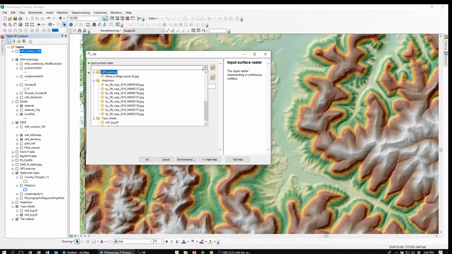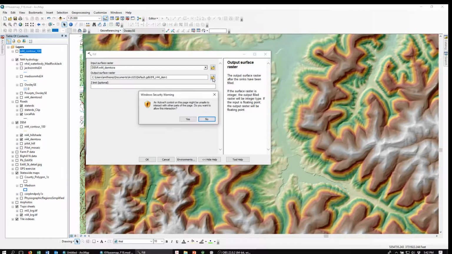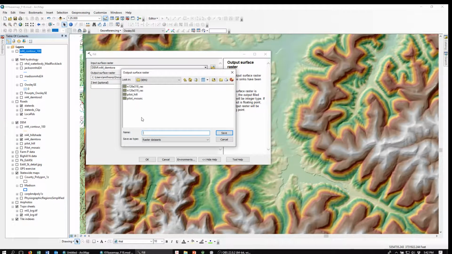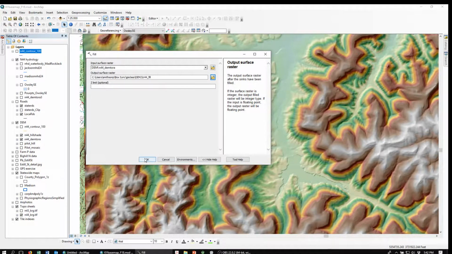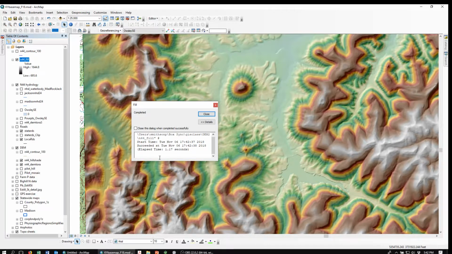We will put as our input the N44 DEM raster. We're going to output, we'll put it here, we'll call it N44 fill, and we save that. That's all we need to do there.